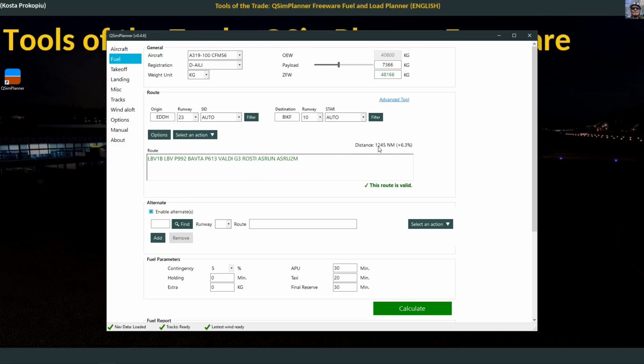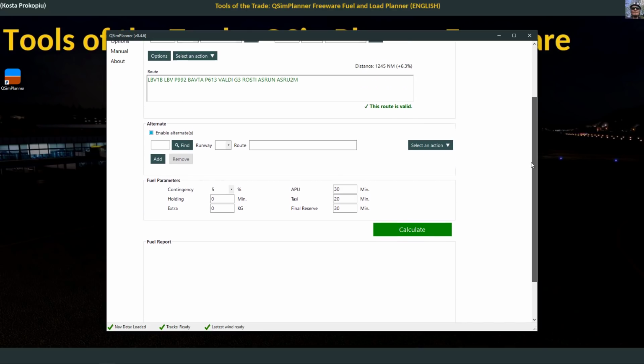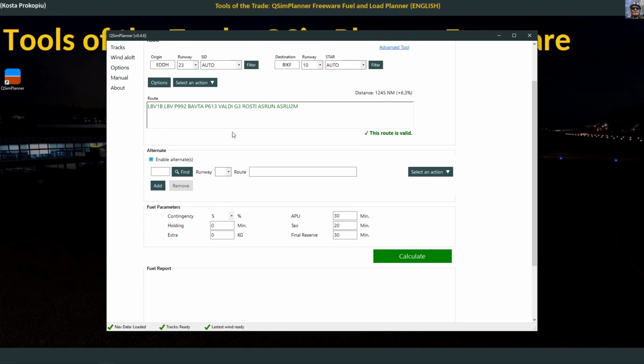Your route, it's a distance of 1,245 nautical miles. All right. This is actually a not so optimal route. So it actually calculates that we have extended our route by using this option of leaving out the United Kingdom. We have extended our route by about 6.3%, which will reflect itself in the fuel that we are going to use. Now, you can also enable an alternate.